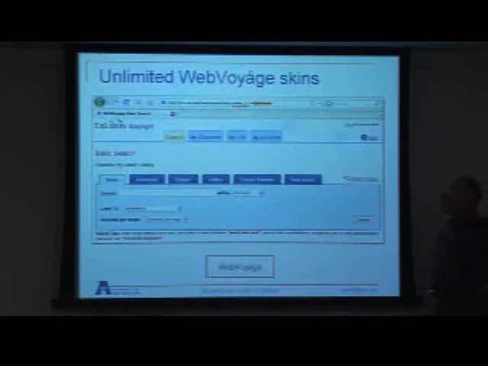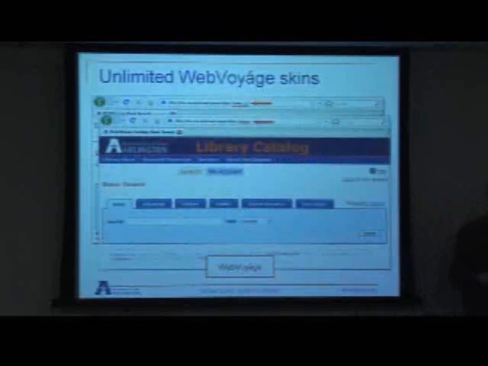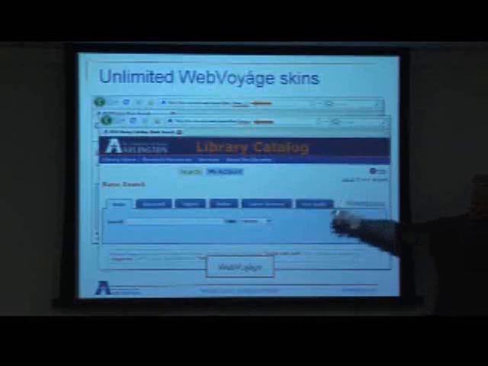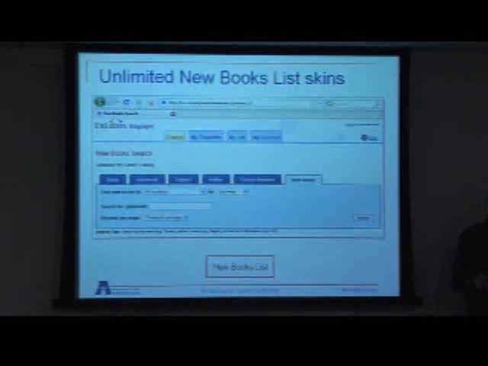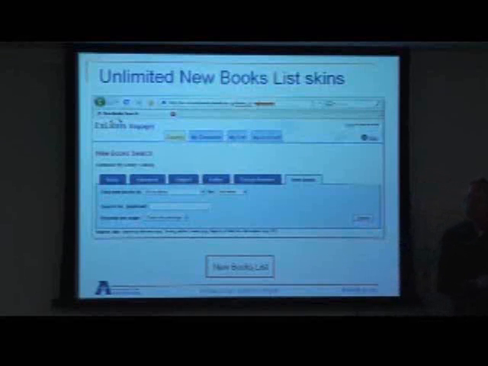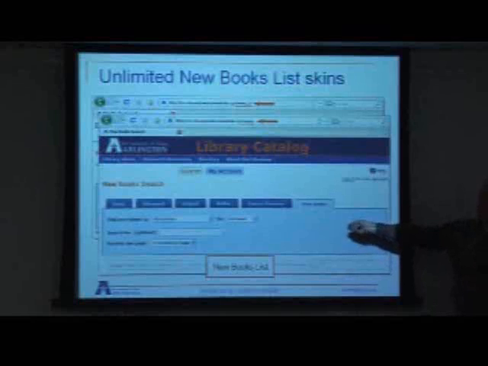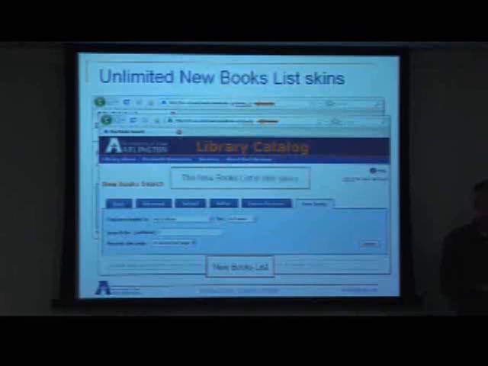That's the default EN_US skin for Tomcat, and that just happens to be a development skin that I'm working on. We're looking at Web Voyage now. We're not looking at the new books list. But if you put the new books list in there, this is what it would look like out of the box without you having to do anything to it. And simply by changing the skin name in the URL, poof, you've got a new books list that looks exactly like your skin. And that works that way out of the box. So the new books list is skin savvy.